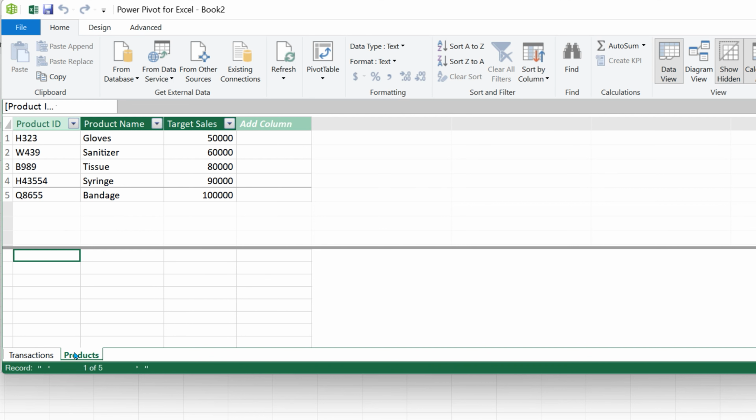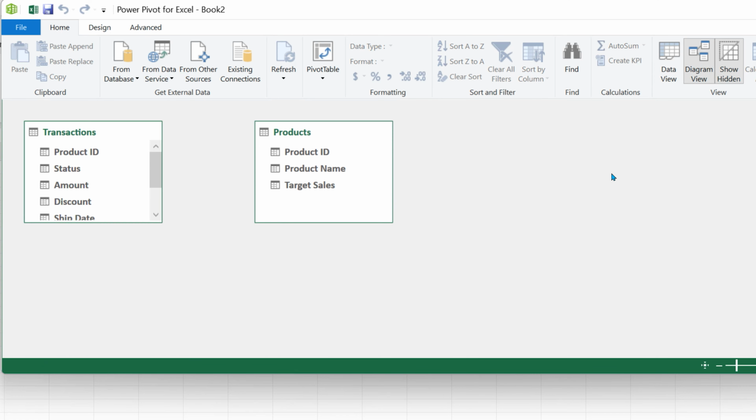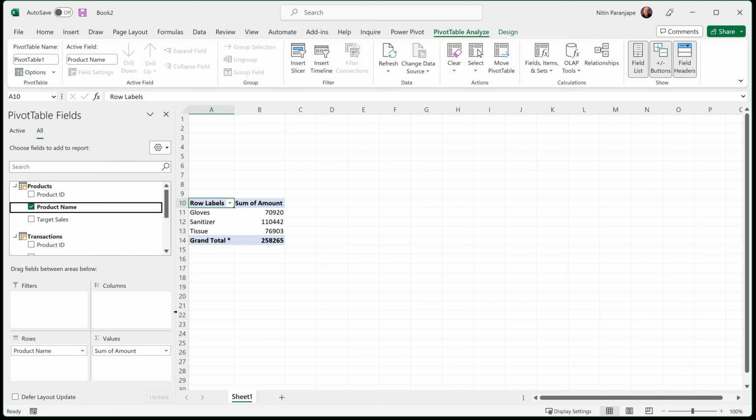Now the extra thing you can do here is go to Diagram View and tell Excel that these two things are related. So one product has one product ID, and that same product may be sold multiple times in transactions. So just drag and drop. Which direction you drag and drop doesn't matter. And now it's done. This is called creating a relationship.